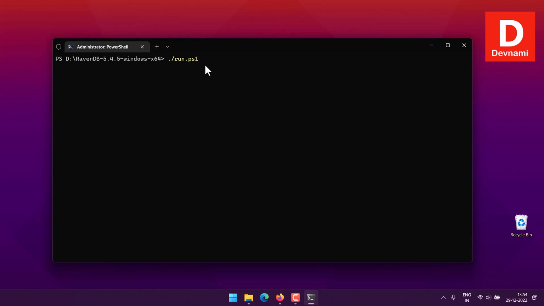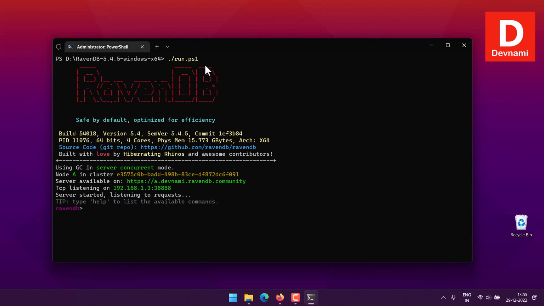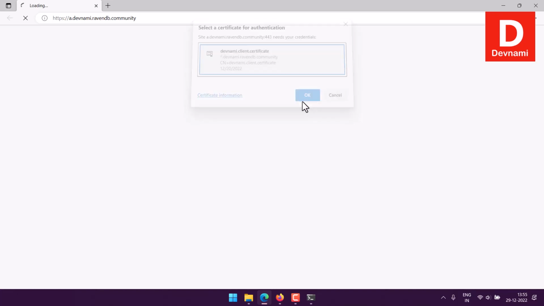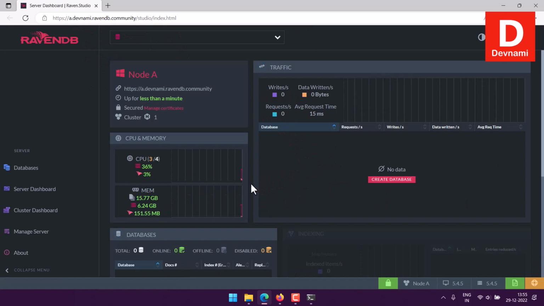So hit enter. This should start the instance of RavenDB and open it in your default browser. As you can see, your terminal will show something like this. So let's wait for it to open our browser, where we also have to point to the certificate. Here you see, select certificate for authentication, click OK. Now it will let us in, and as you can see, currently I have no database.